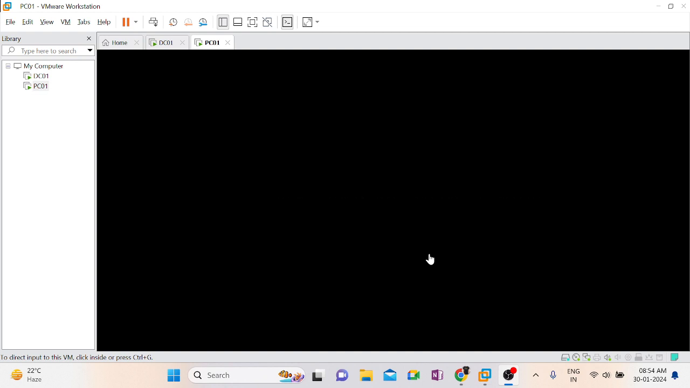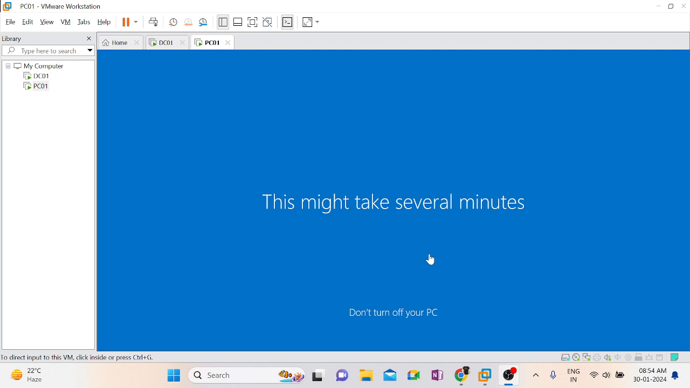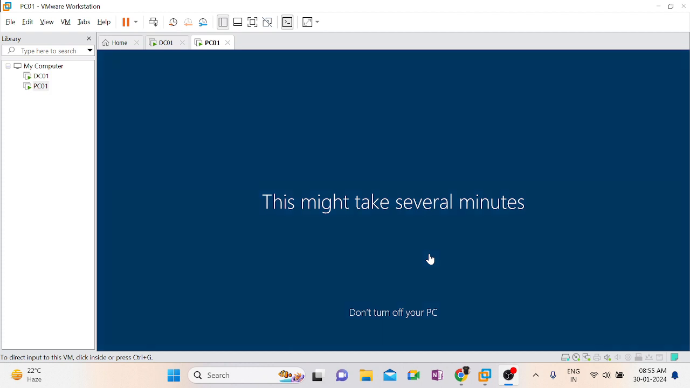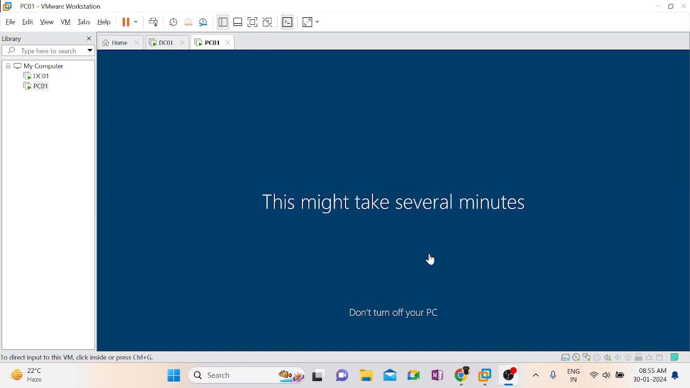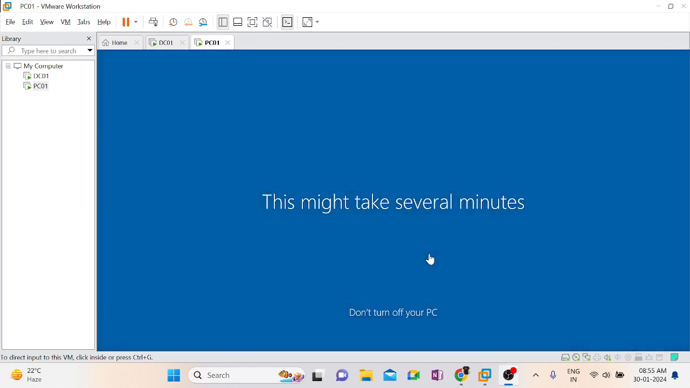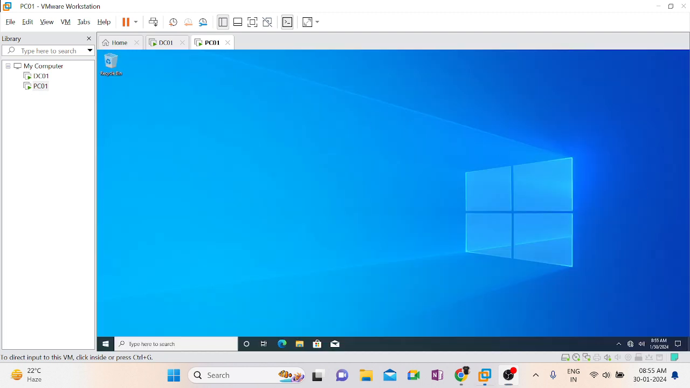Once the machine is up and I've logged in, we will create two or three users: one user in IT, one user in HR, one user in sales, and we'll put user level settings in the policies. When the user keeps changing from a different department to the same PC, there will be a change in the wallpaper. I'll show you that. See, the machine is up and running now.